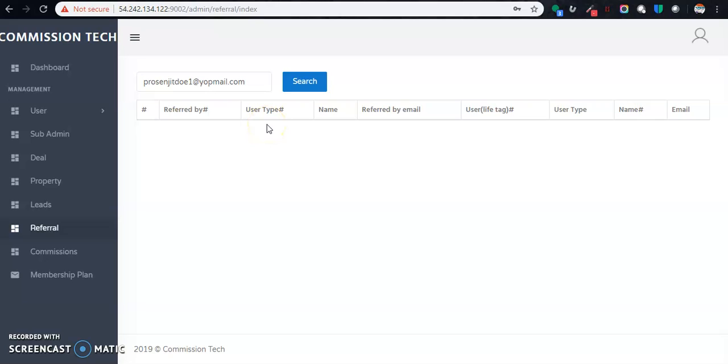See, for either case no referral log is recorded here. It's because the affiliate was on a free membership plan, thus no link tag has happened between the user who registered from the link, thus it is not listed here on the referral list. So this is how it's working on commission tick. That's all. Thank you.